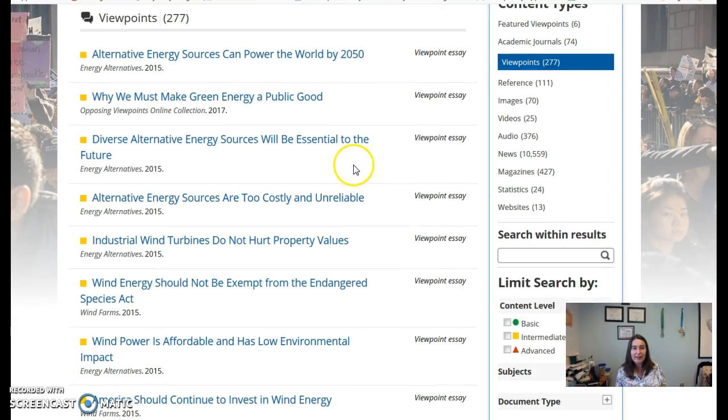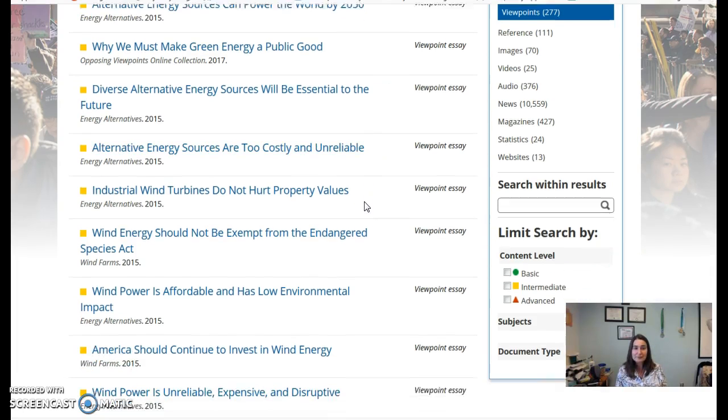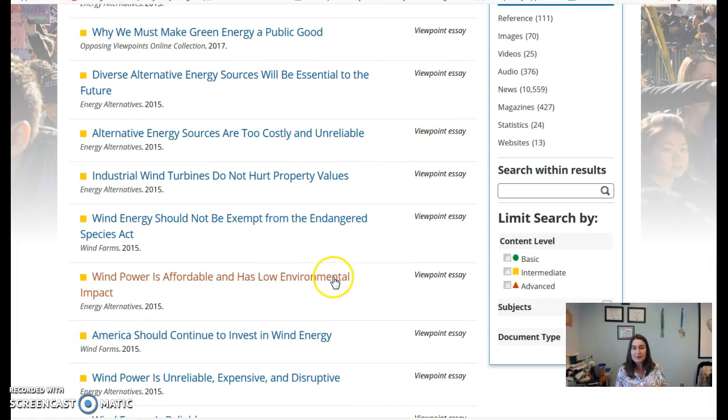So again, they're not always right next to one another, but here's an example right here. Diverse alternative energy sources will be essential to the future. Well, this person's arguing that they're too costly and unreliable, so that sort of thing. Wind energy should not be exempt. This is affordable and has low environmental impact. So some of these things, this calls it disruptive.